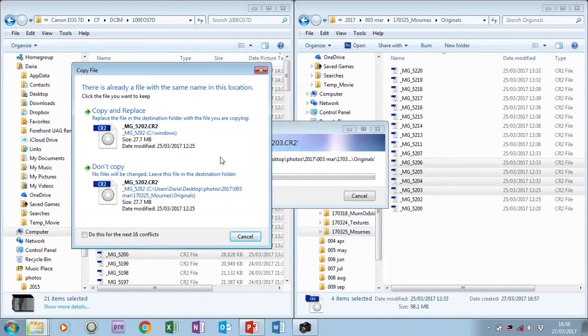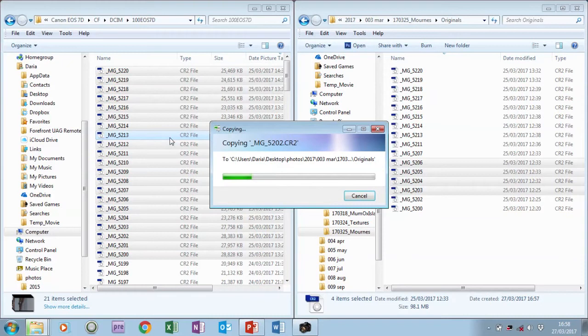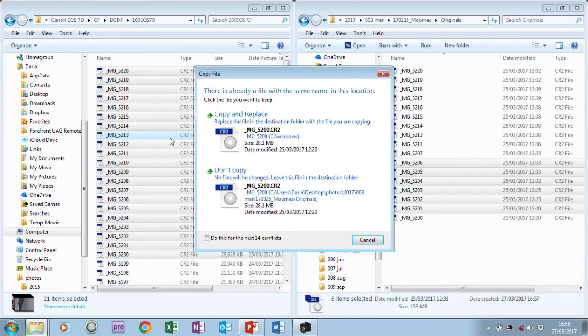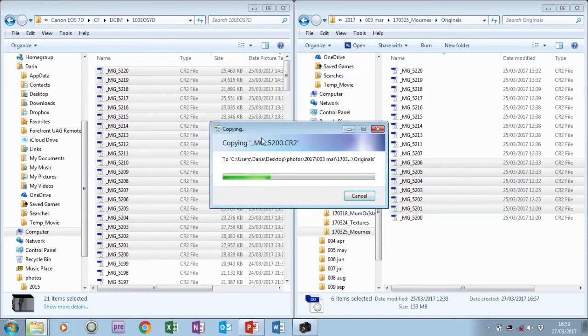For the purpose of this, I'm going to say copy and replace, because I know that I've just brought it over and I know I haven't done anything with it, so it's okay to copy and replace. The next thing is, there's another 14 of these items to do this to, and I could just hit copy and replace each time for each of those 14 instances, but that's quite timely. Down here in the bottom left, we have a little option to put a check in to do this automatically for the next 14 conflicts, and that's what I'm going to go with, and then copy replace, and that will just run through by itself.